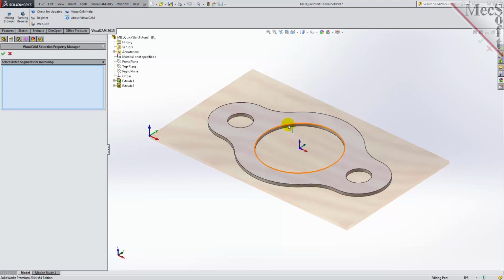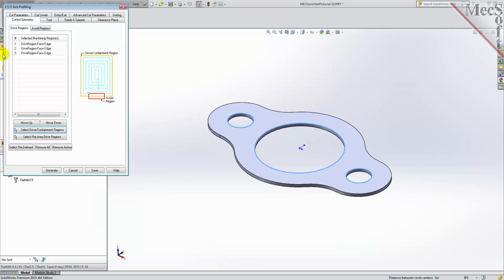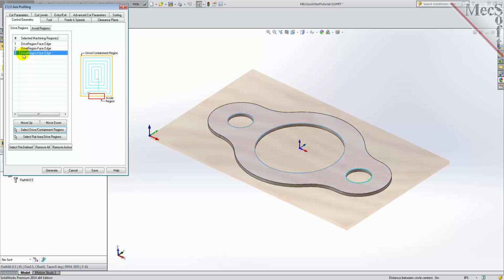Select the larger center hole by clicking near its top surface edge. Repeat this step for the 2 smaller hole features and then click the checkmark icon to end the selection. The 2 1/2 axis profiling dialog comes back up, displaying the selected drive regions. They are also highlighted on the part. Notice that selecting a drive region from the list highlights the corresponding surface edge curve on the part.